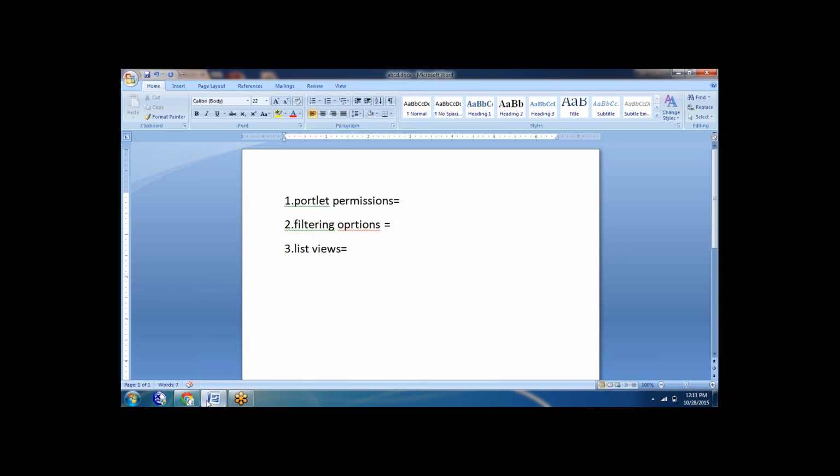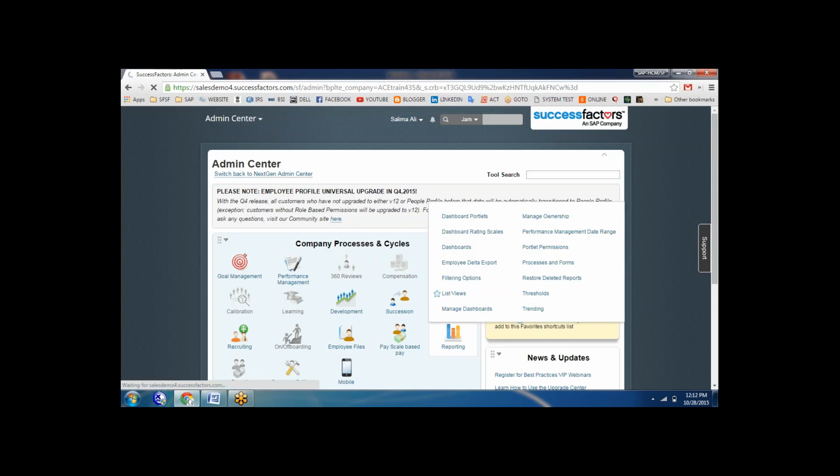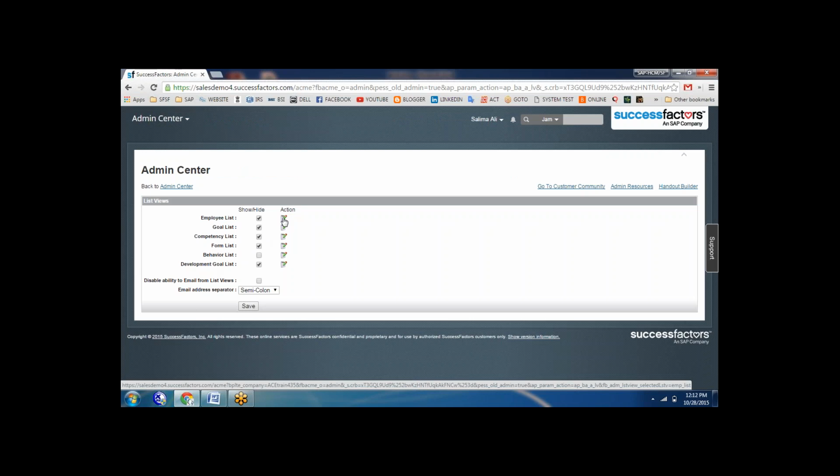So you can specify which list views the employee can select, and as an administrator you can enable or disable them for the users within your administration tools. Let us come back, click on reporting and click on list views. Now you can see employee list, goal list, competency list, form list, behavior list, development goal list. Here you see the edit button. When you click on this, you can see a lot of things that you can drill, and you can select what exactly you want to make available to the users when they select employee views and want to track the information a lot.